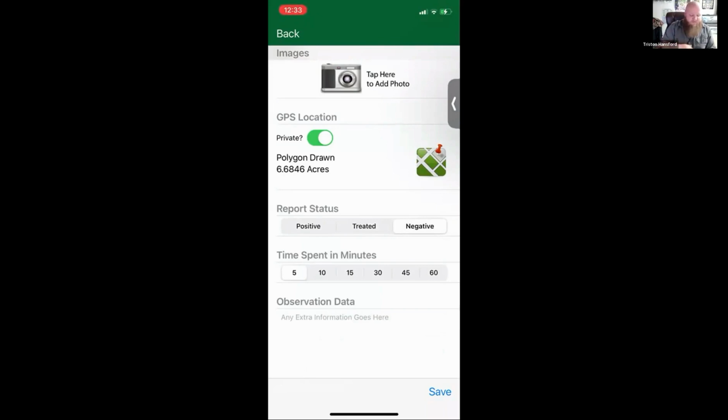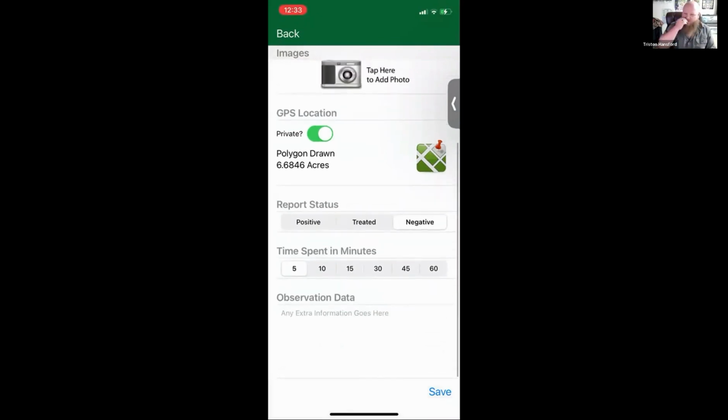And the time spent in minutes is usually something more associated with an actual survey. So I went to this half-acre plot and I looked around for 5 minutes and I did not see any Chinese privet anywhere. That is when I would mark it as negative. That just adds some muscle behind your report, right?